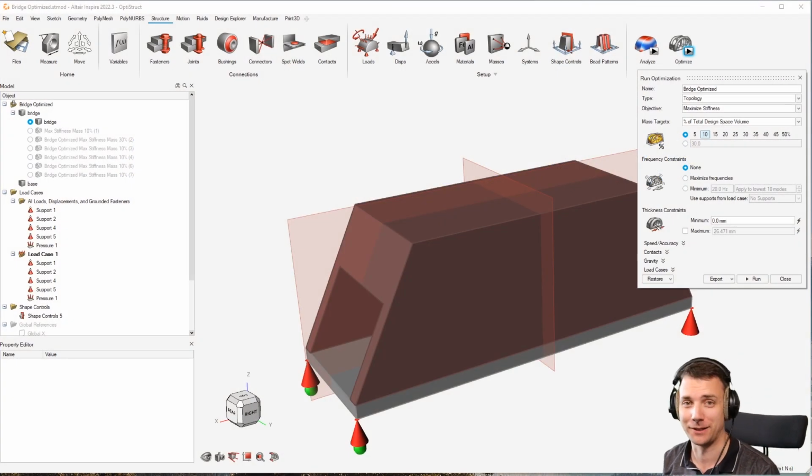Quick tips and Inspire topology optimization. Today we're going to take a quick look at the preferences for your optimization.